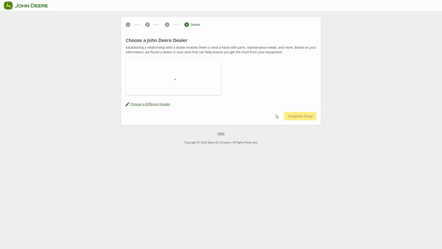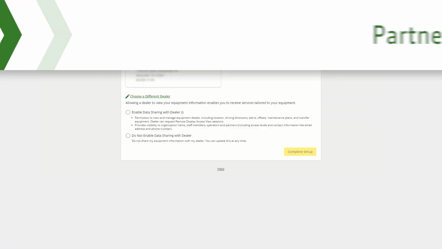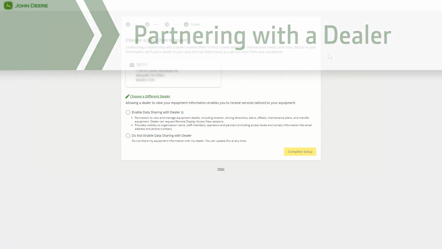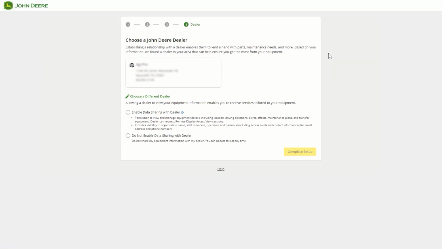select Done. Selecting Done will bring you to the final step of the account creation process and connect you to your supporting John Deere dealer. Here, a primary supporting John Deere dealer will be pre-populated based on the information that you entered in the previous steps. You can establish partnerships with more than one John Deere dealer organization if you have equipment for more than one division of John Deere or both John Deere and Wirtgen Group equipment.